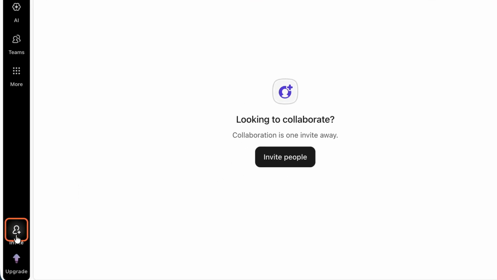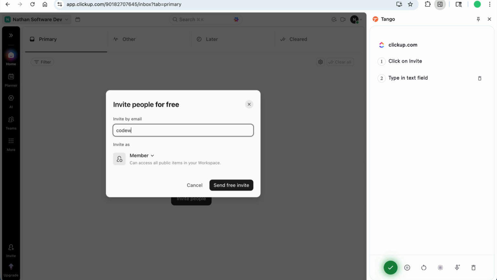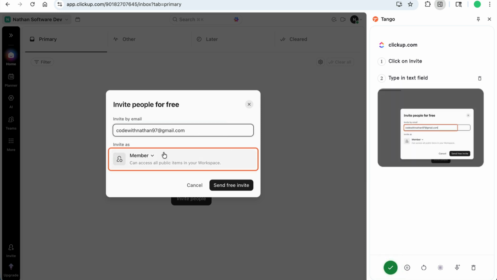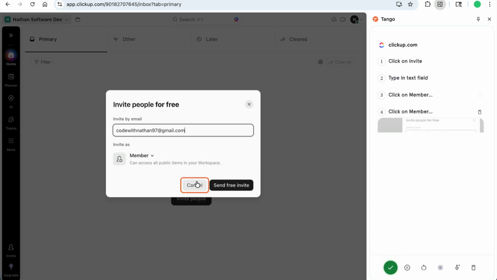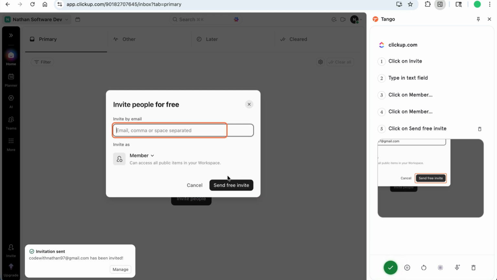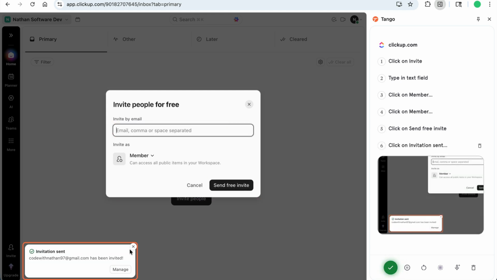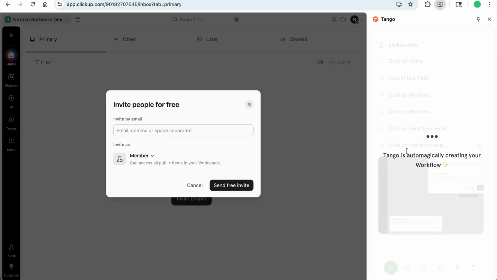I can click on the Invite button down here, then enter the email of the coworker. Next, I can select the role for this user, whether it's member, guest, or a custom role. I will leave it at member and then click Send Invite. A notification will be shown down here. Now that the guide is completed, I'll simply head down to the bottom corner, click the check mark, and my first Tango guide is now available.